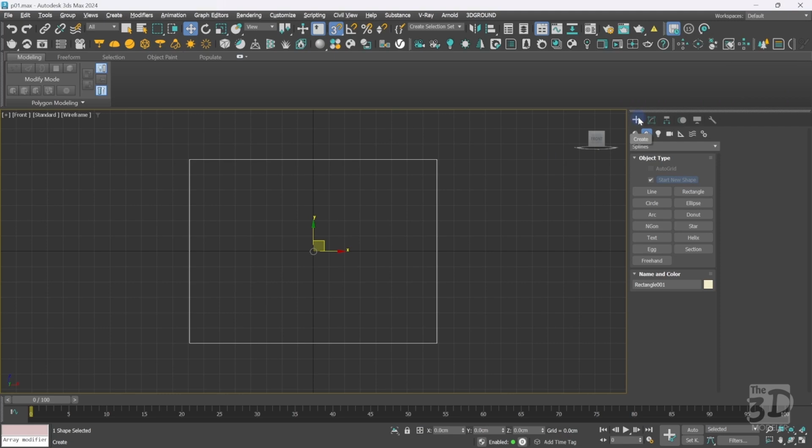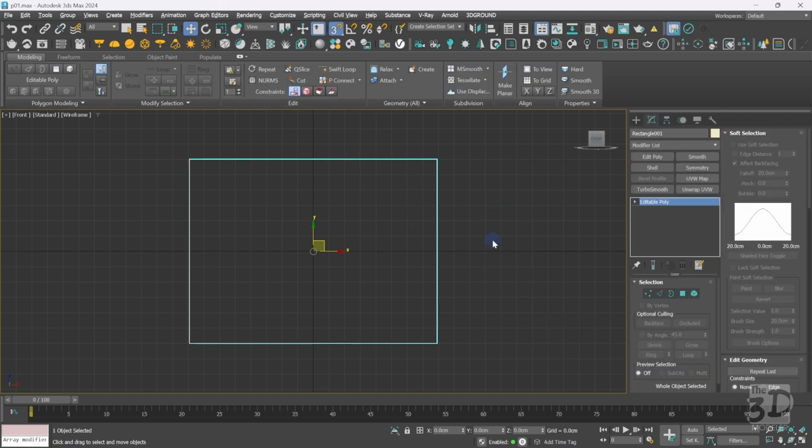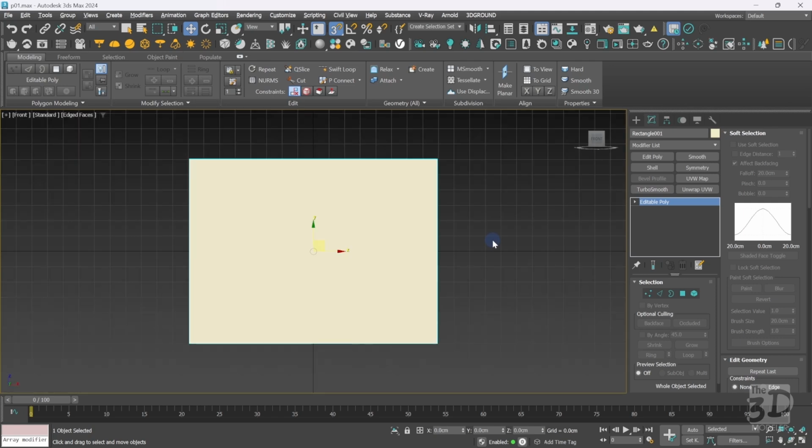Now let's convert our rectangular spline into an editable poly object. And to do so, let's select our rectangular spline, right click and convert to an editable poly. As you can see, nothing happened, and this is because we still need to exit the wireframe mode by pressing shortcut F3. Now we have enabled the edged faces mode. Now let's import our reference JPEG file.